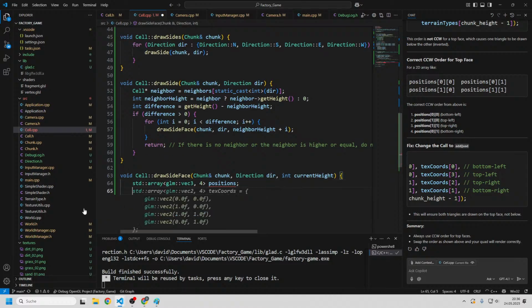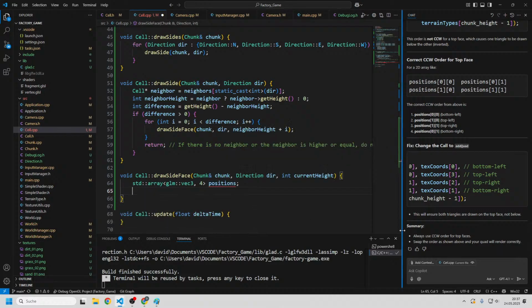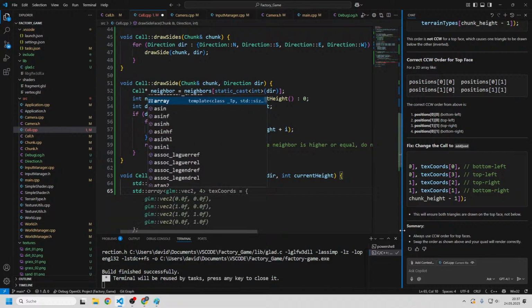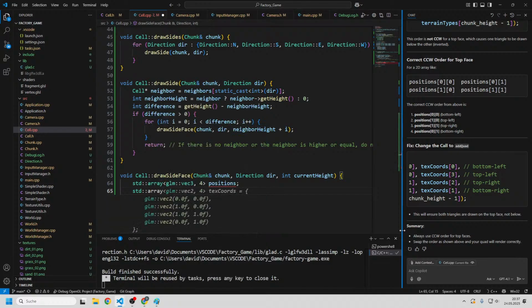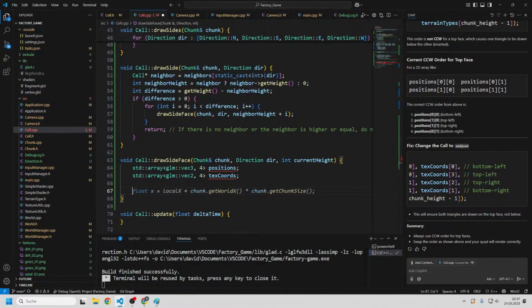Positions, why is that underlined? Oh, maybe it's gonna get fixed. Or did I mess something up? I don't know. Let's also do some text coords, but let's define them later. And then we're just gonna loop through basically all of these sides. Or basically, no, we're gonna get a switch statement there.